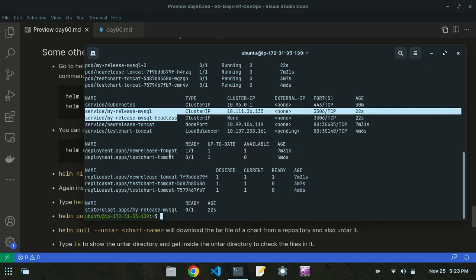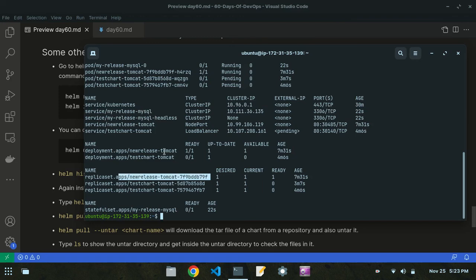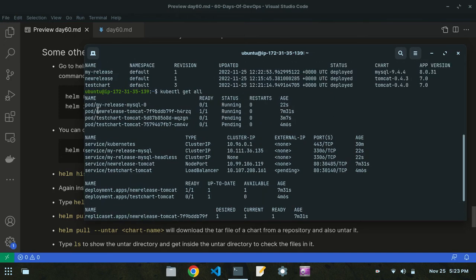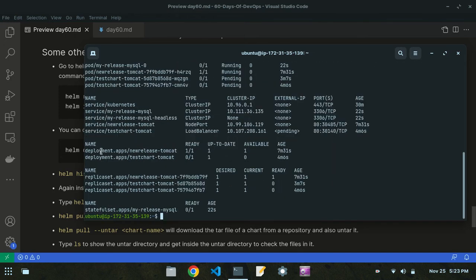The apps and deployments are not present, but the replica set of the new release is present here. This is the new release of Tomcat, but it has only the pod and the services, not the deployment and the replica set. It also has a stateful set, which is not present in Tomcat or Jenkins. So this is something new that is present in the MySQL chart.